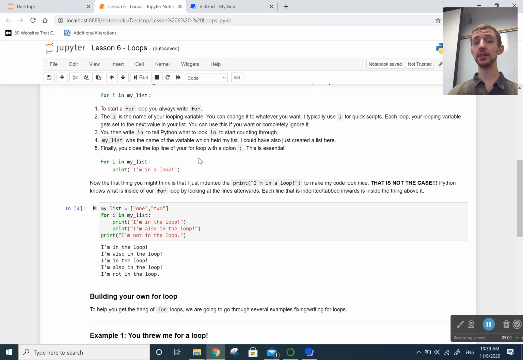Okay, finally, you close the top line of your for loop with a colon. Colon. That is essential. It won't work otherwise. It will usually throw you an error, but it might not. It might get really confused and do some very weird things. Programs can do magic when they break.